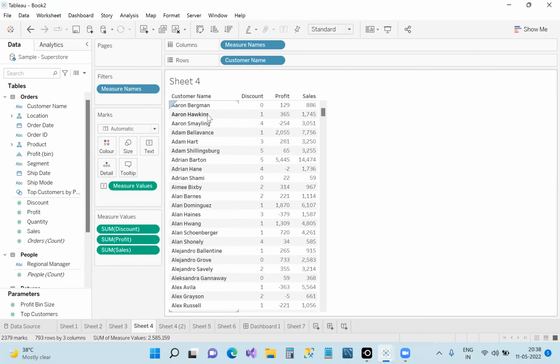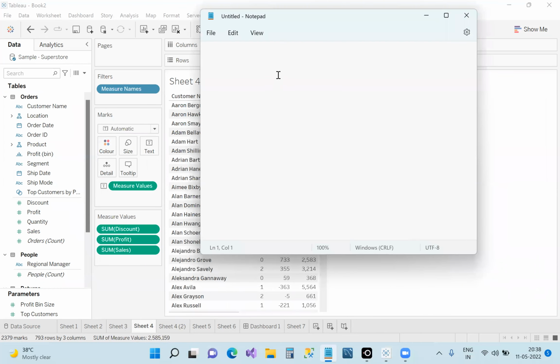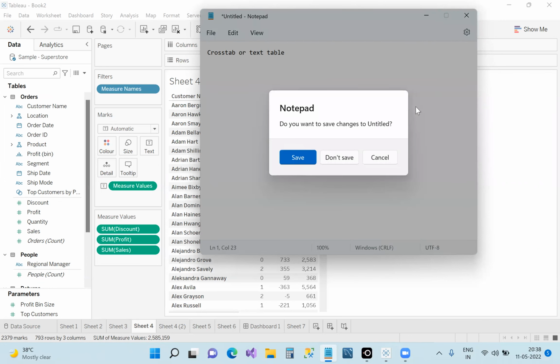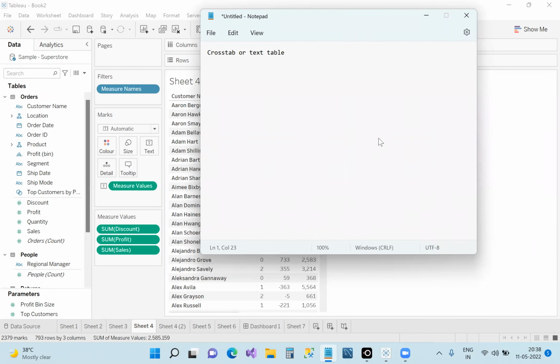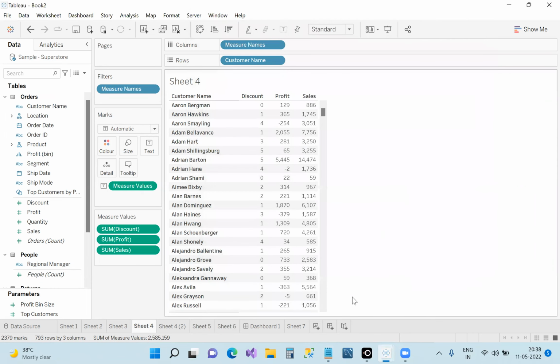Text tables are also called, I'll write, cross tab. Cross tab or text table, both are called that. Okay, got it. So you have understood when to make what, at least with these three: bar chart, line chart and text table. Have you understood?